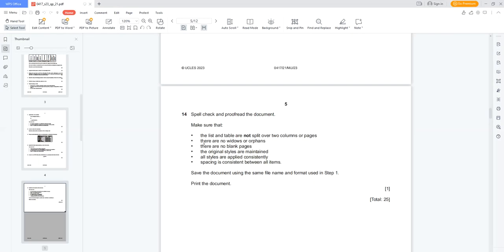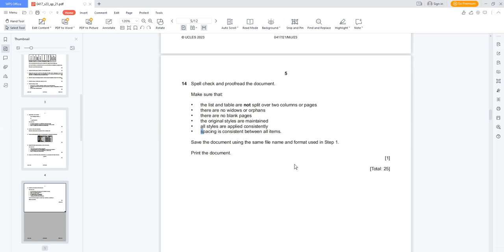Now the question says spell check and proofread the document. Then the list and table are not split over 2 columns, so there is no widow or orphan, and there are no blank pages. The original style is maintained. All styles are applied and spacing is consistent. Then you save the document and print it using the same file you used previously, and you can claim your 25 marks.